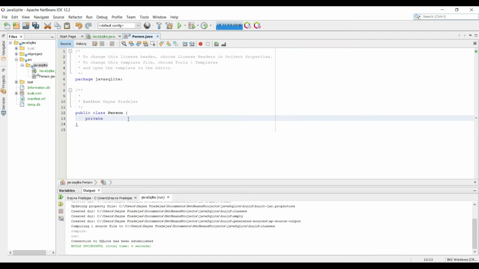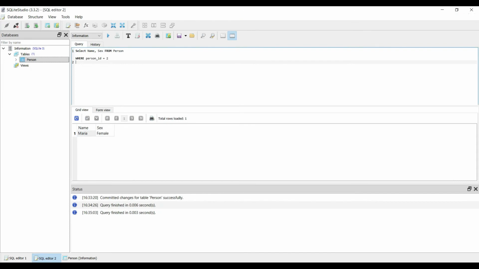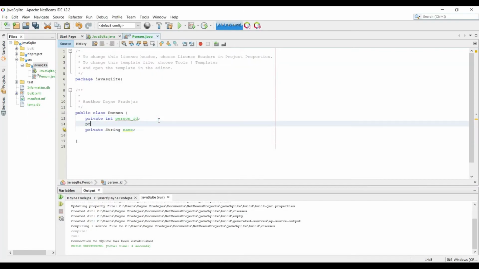So private, let's say, what's the information that you are getting from it? Private int personID. The next one is private, what's the other one? Name. Private String name. So that's basically the information. Oh, we forgot the sex. So private String sex. Okay, so that's the information that we need. We also have to create the setters and getters for this one.